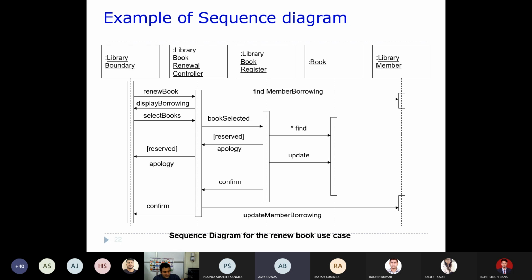Sir, while we are discussing the class diagrams, we didn't discuss the static members, how to represent them, like we use underline, that sort of thing. Yeah, that's fine.